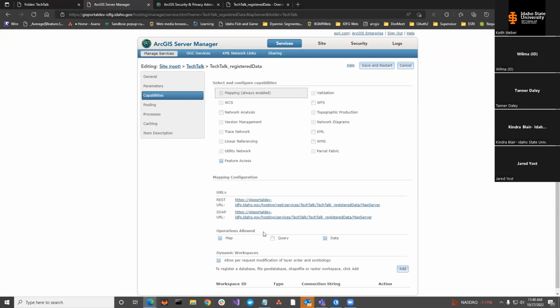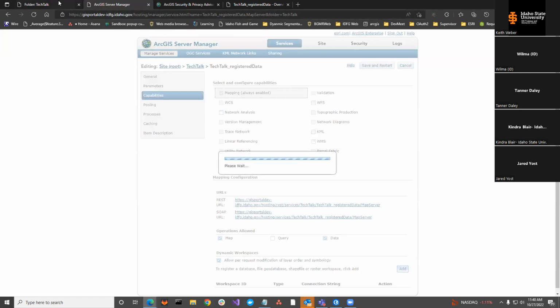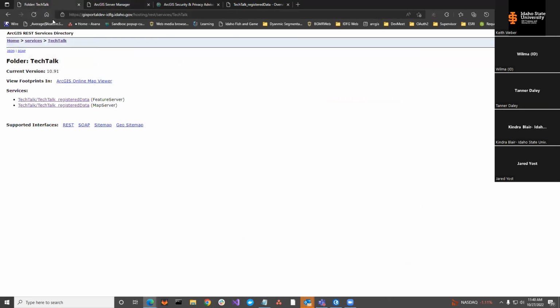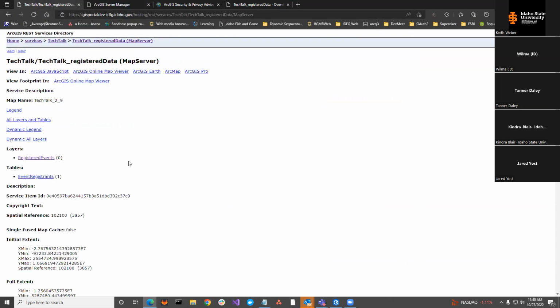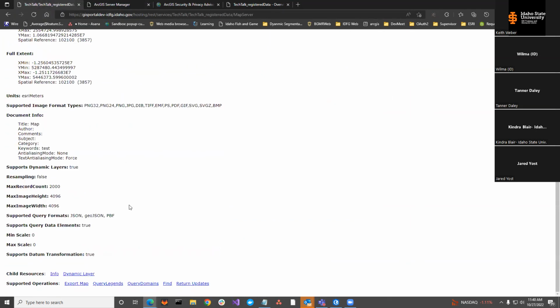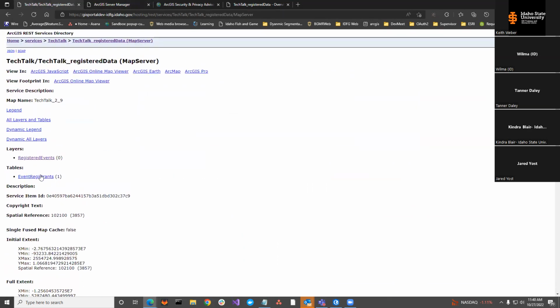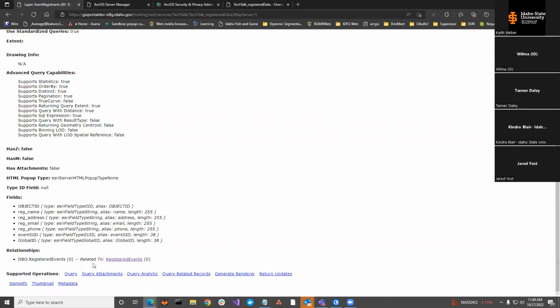So I just want to go through this sequentially. We'll turn off query. I'm going to save and restart this service, and then we'll go back and look at our map server here. Let me click into our event registrants, and you can see, even though I disabled query, I still have query attachments, query related records, all this. But what I don't have is that identify feature.